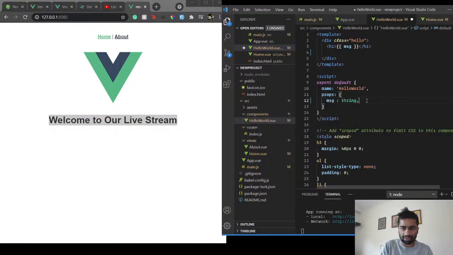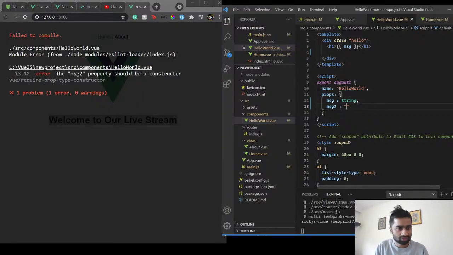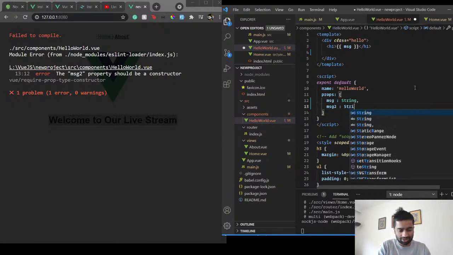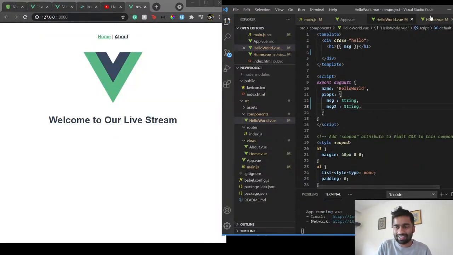So let's say I want a message 2, so msg 2, yeah, something like this, and let's say it's gonna be a blank string. Okay, and over here we are having an error because it should be a constructor. Oh, sorry, it should be a type. Sorry, I got confused with the data thing. So let's go over here, and it should be a type. It always should be a type.